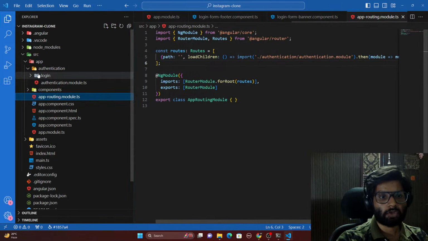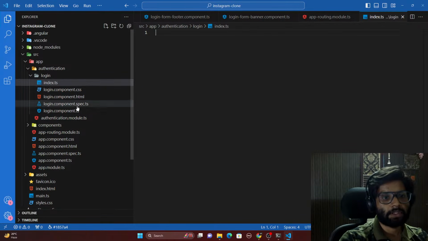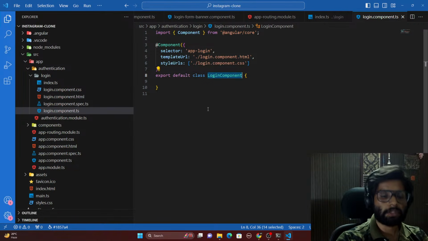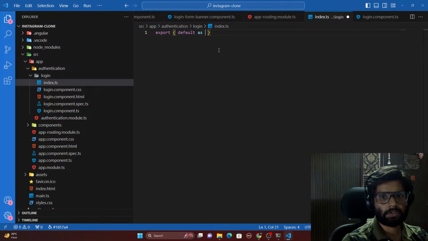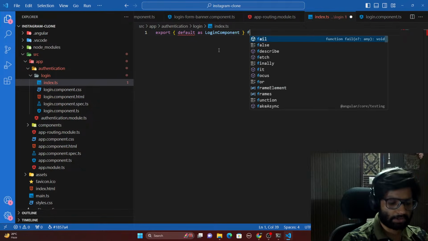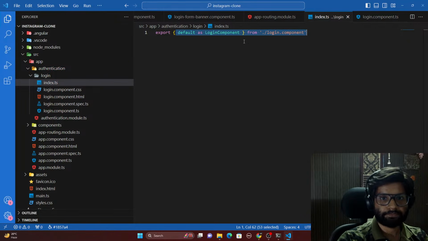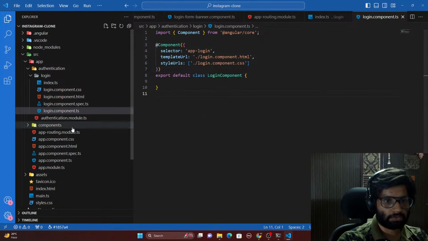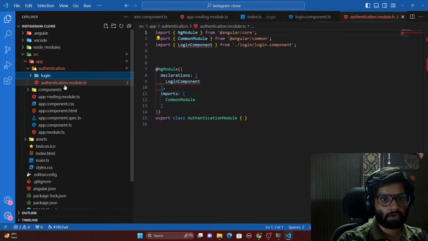Now the authentication module has this login file, which again has its own index.ts, where our login component is going to be a default import. This is going to be something like this: export default as LoginComponent, and this login component is coming from login component. Now, if we go to the login component, it's a basic TypeScript class. We are going to see that in detail.